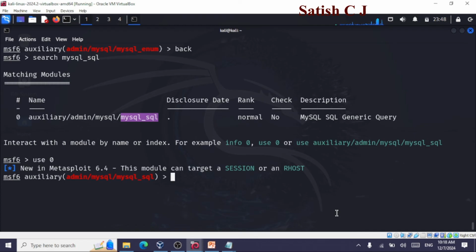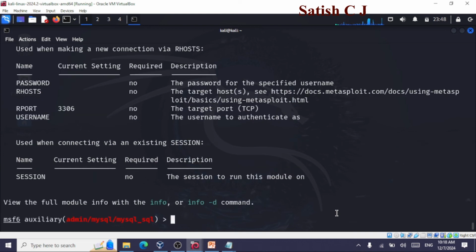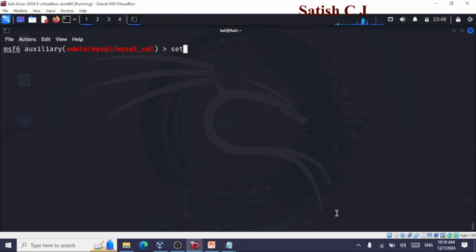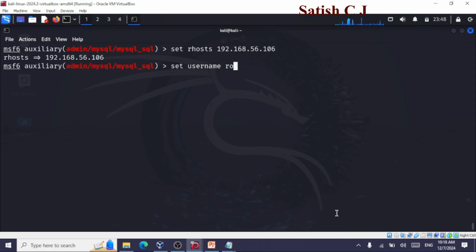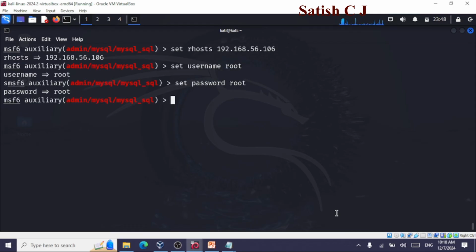And what we are going to do here is we are going to show options. We are going to see what are the options we are going to set. So it's remote host, password and username as usual. Let me clear screen. Set our host to be 192.168.56.106 and set username root, set password to be root, and that's it.